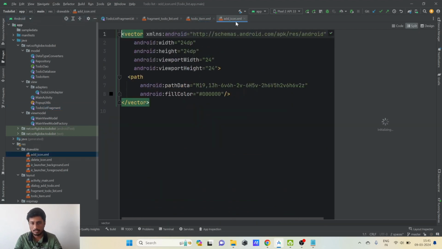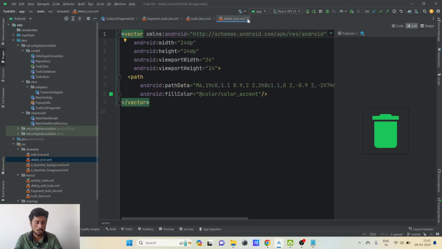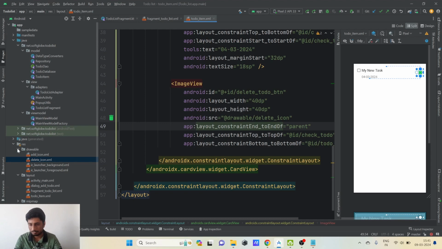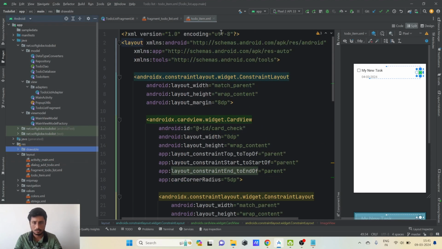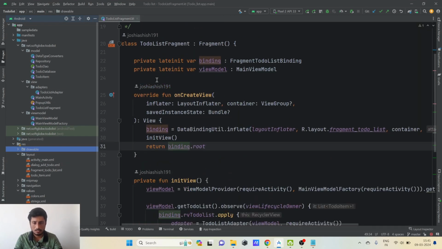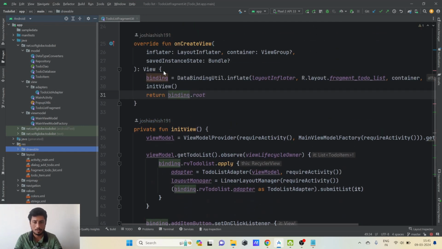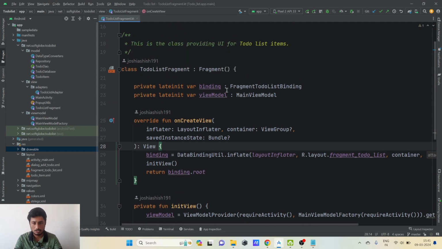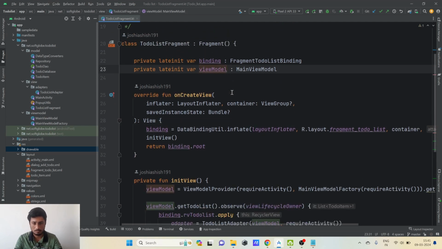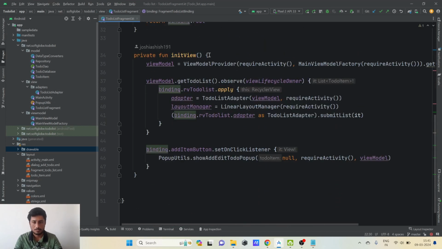This is an add icon, this is a delete icon. These two icons I have added explicitly for this project to work, and these two were already present by default. So this is the layout file, and here we are using an MVVM pattern. So we need a view model for this one. We are initializing a view model here, and we are also using a binding instance for the data binding library, and we are executing all the tasks. So this is about the view.